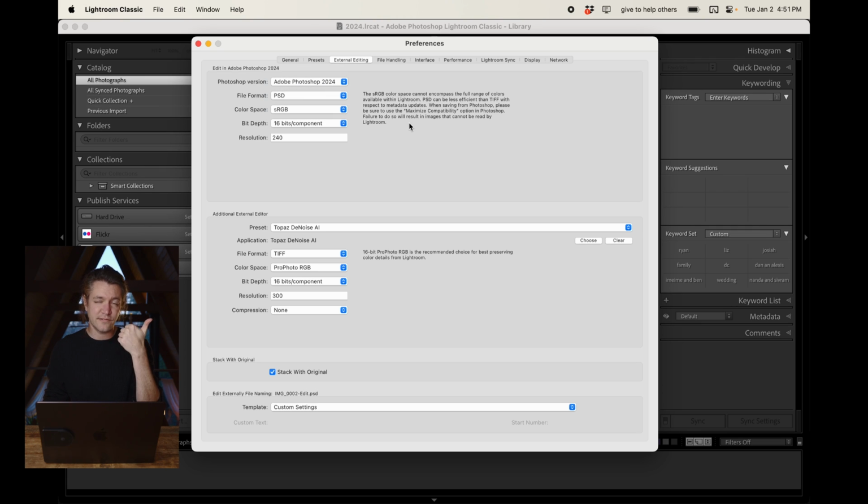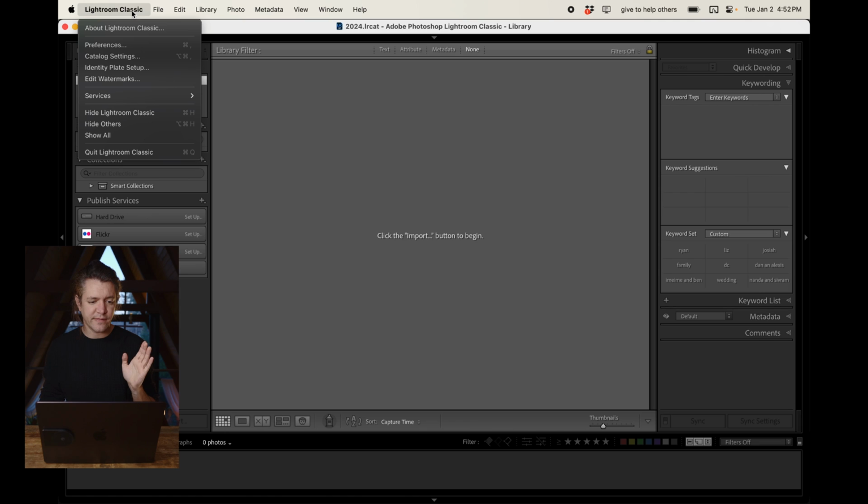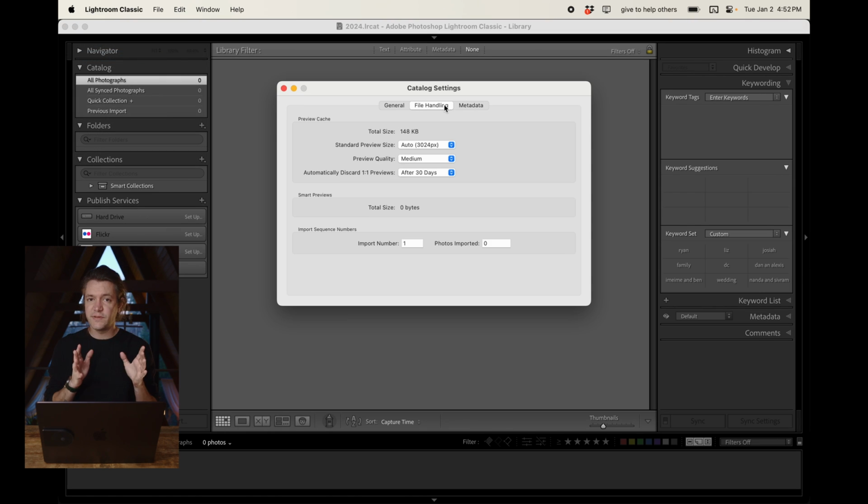It just makes your life so much easier across the board than any of the other color spaces. Bit depth, 16 bits, resolution 240. Now, we're done with that. We're going to go over to catalog settings. This is where you need to be a little bit more exact in what's happening.